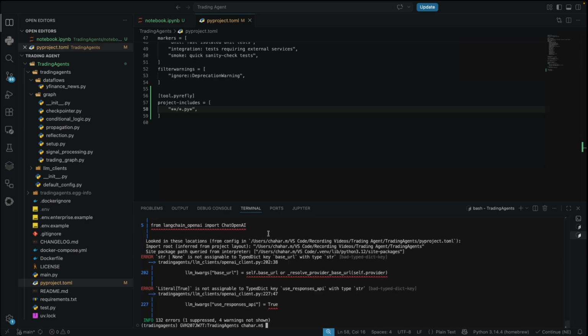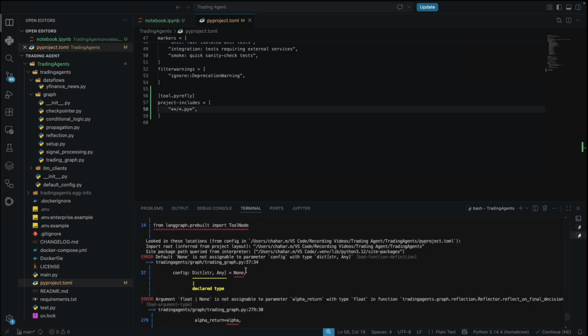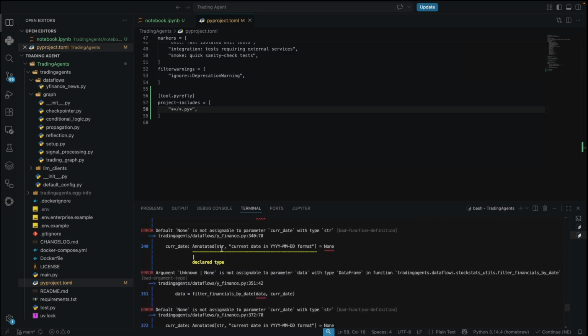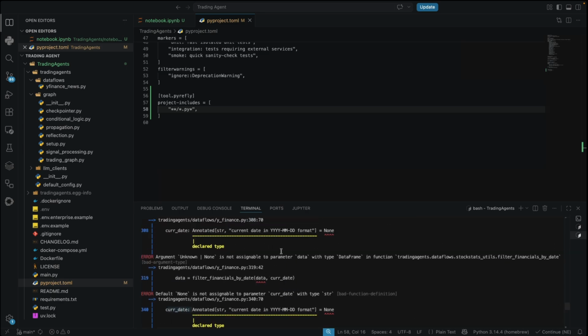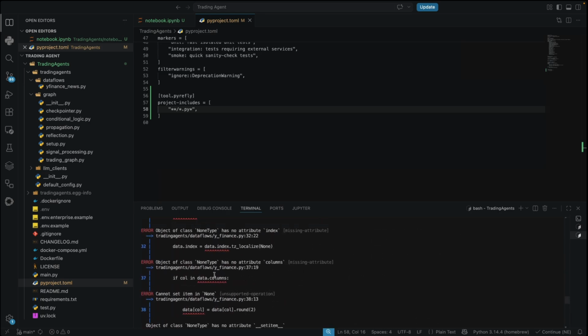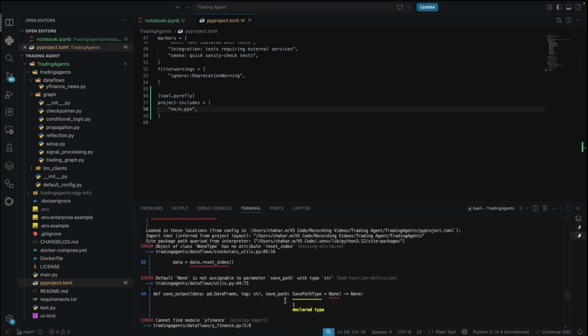I can write pyrefly check. So these are detailed explanations of each and every error that it is able to identify as a type checker error. Here the error identified is bad function definition because the None type is not assignable to the parameter current date, which has an input as string. If I go to another example, here is the example of a missing attribute. This is data column round 2. It is an unsupported operation as to how it can handle the None operations. So it has identified that.